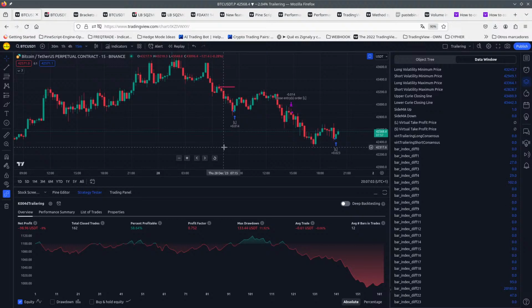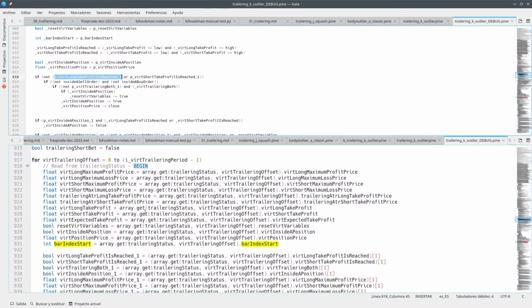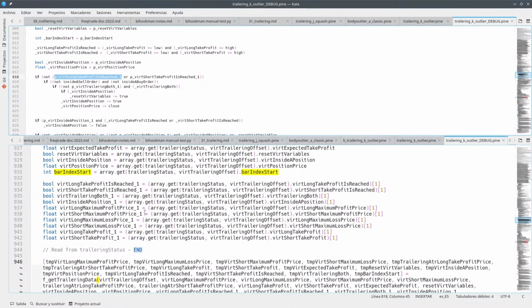So 0, 1, 2, 3, 4. Wait a minute. I'm supposed to make a copy of this, but this is a simple character. This is simple. What the hell happens here? Why bar index something? I don't understand this.